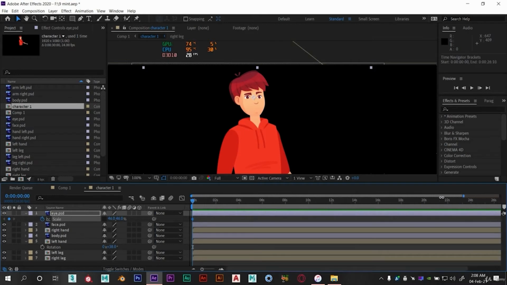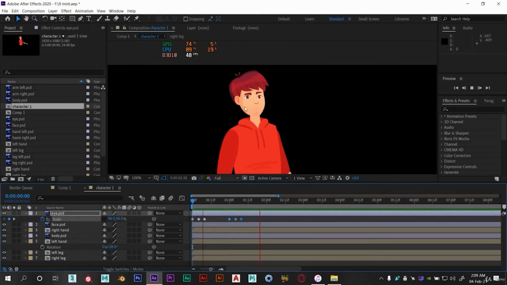You can zoom in or out the timeline from here. Set the key at 0 and again at 46. You can see the eye is blinking now. Now select them all and copy by pressing Ctrl+C and paste them all by pressing Ctrl V after moving few frames forward. Repeat this step as many times as you want your animation.